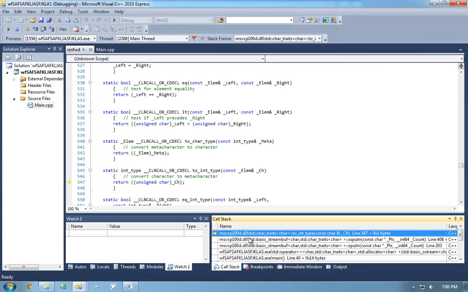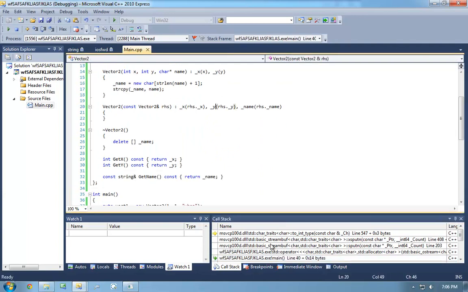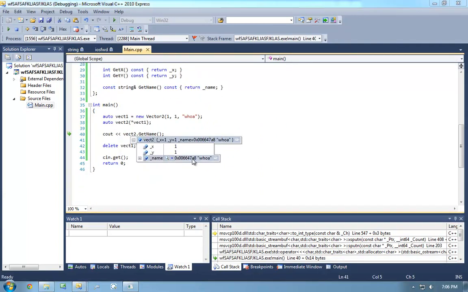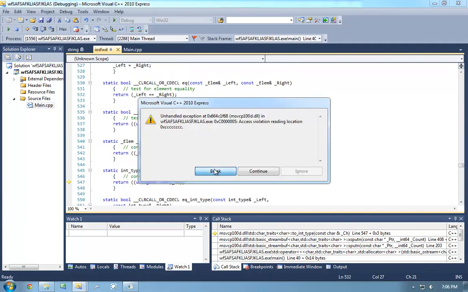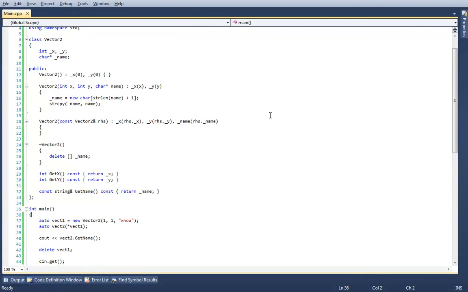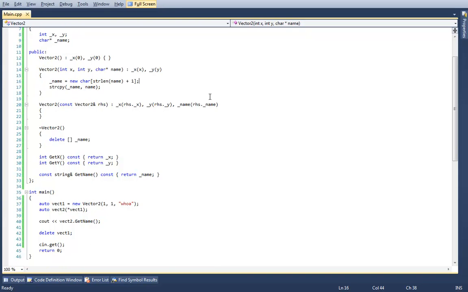I love C++. So as you see, name is appropriately set to whoa. But we are still getting an access violation. I don't have the energy to debug at this particular moment in time. But essentially there are many reasons why this shouldn't be done. Exactly. And it's kind of getting away from the point here.